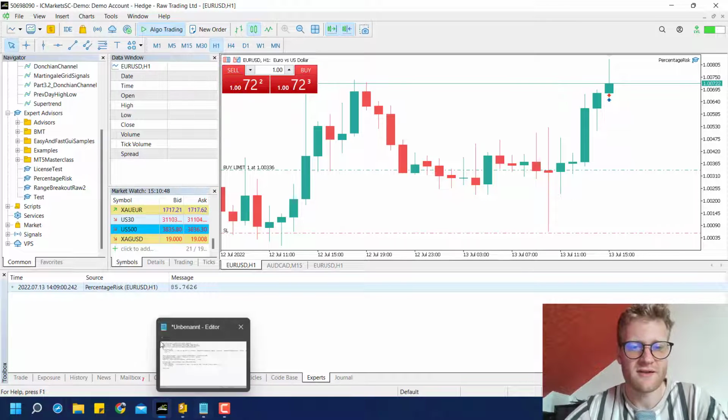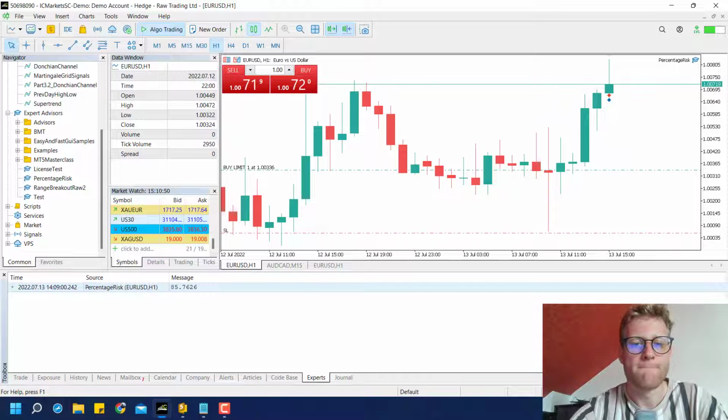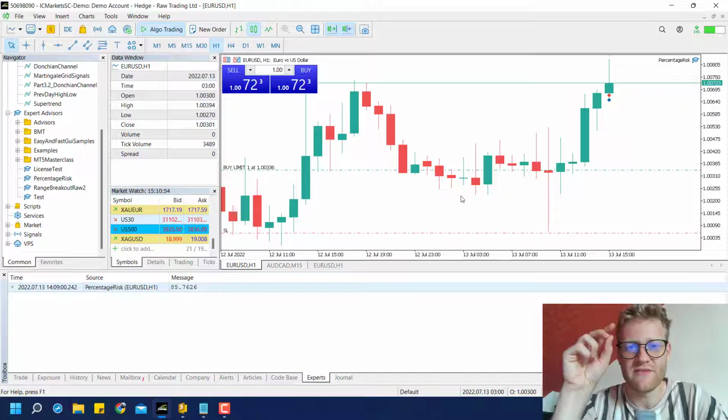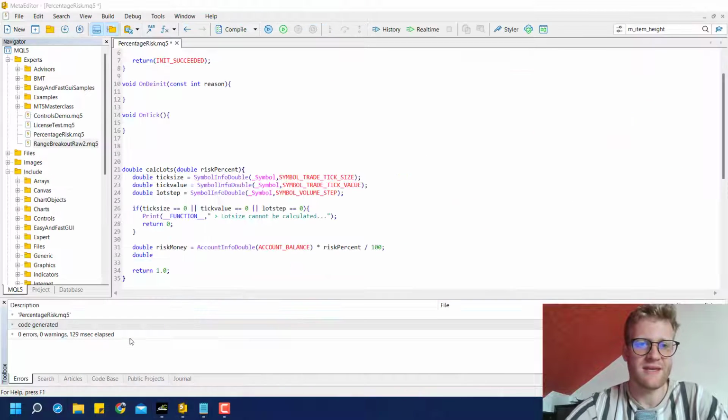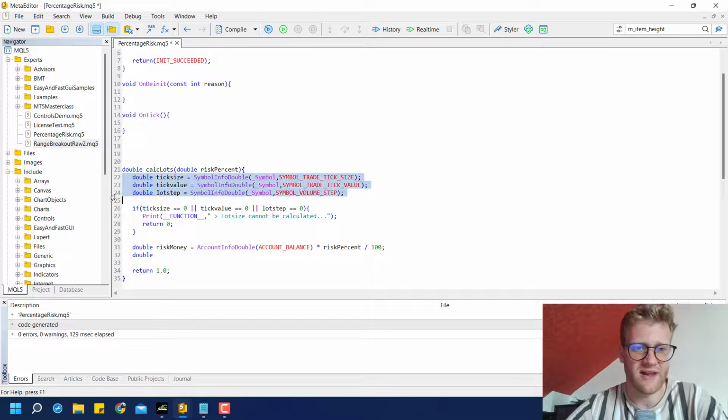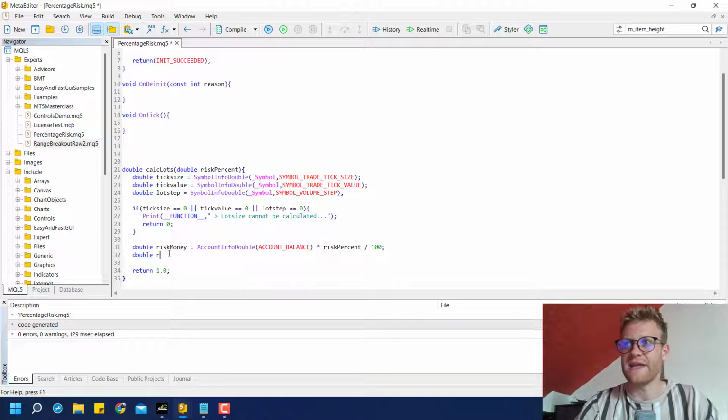So we will have to calculate how much money we would lose if we only trade like 0.01 lots. And this is why we need these three values here. So we can say the money per lot step pretty much.